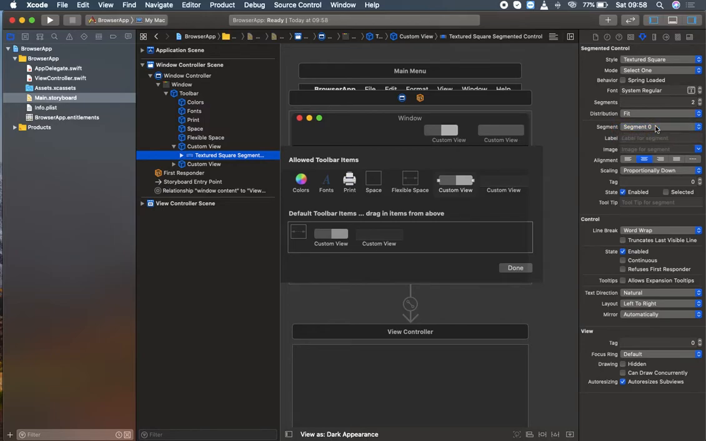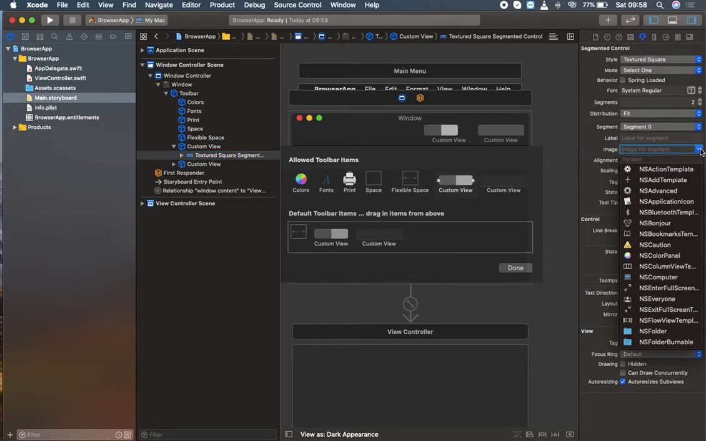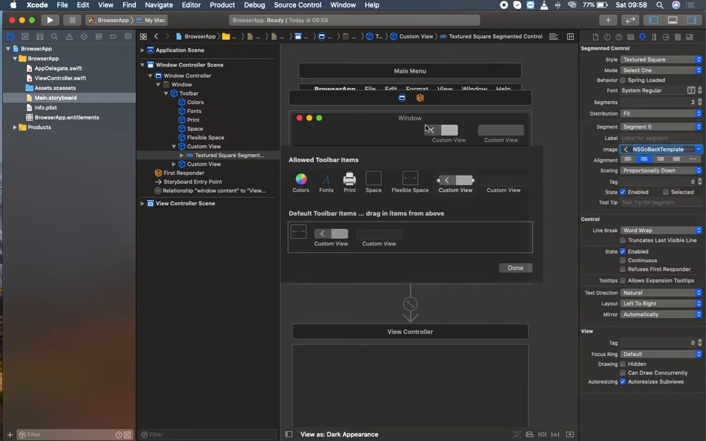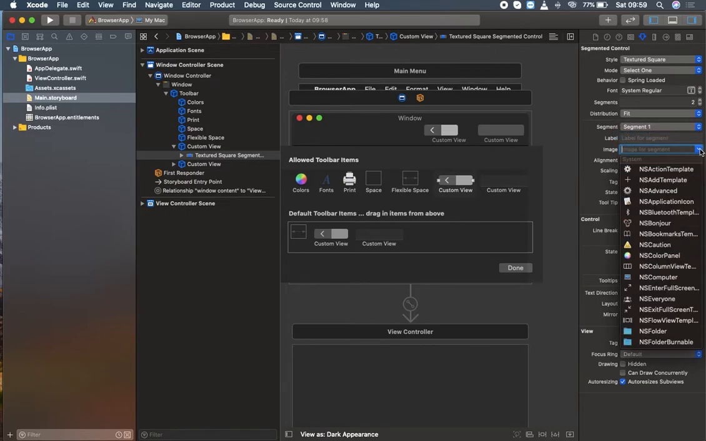In segment 0, I'm going to put an image of the kind go backward, which is a template image you can find by default from Apple. So I'm selecting this. See the difference? And then in segment 1, I can click that, go to the image section and choose NS forward.